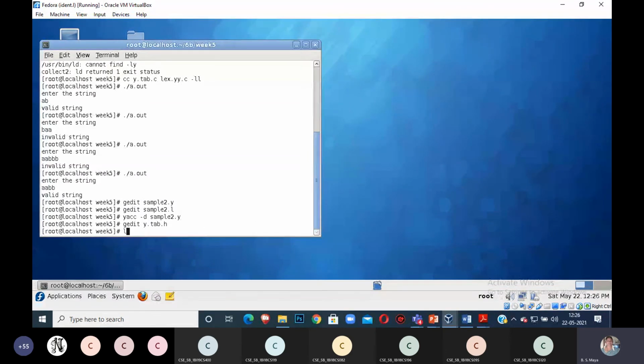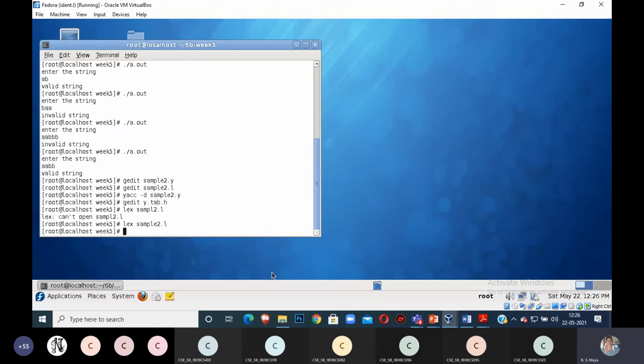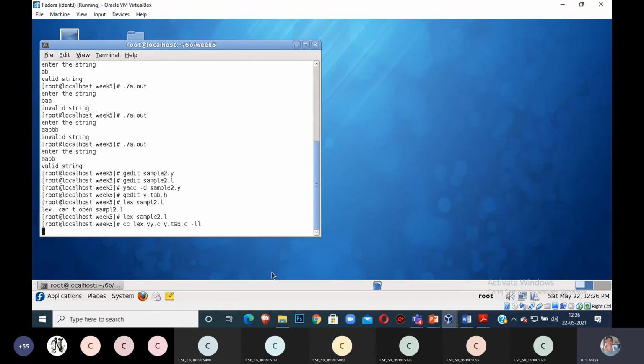Next is Lex sample2.l. Sorry, sample2.l. Now you compile with cc. See, I will give it in the reverse order. cc lex.yy.c y.tab.c -ll. No error.